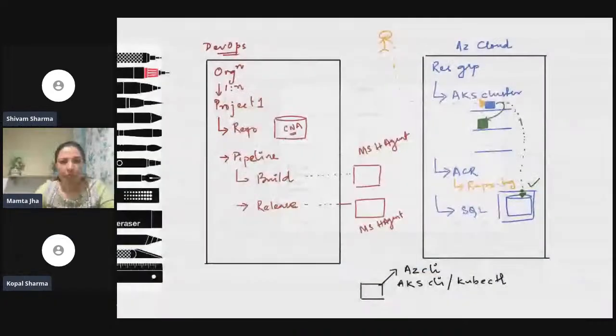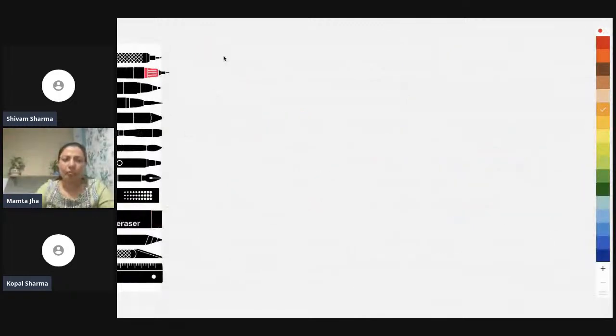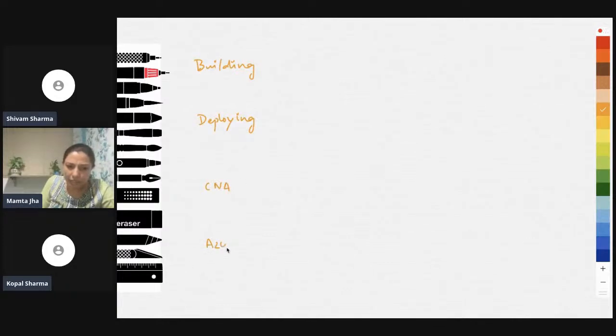And let's understand a little bit more about the keywords which we are talking about today. We are talking about building. We are talking about deploying. We are talking about cloud native architecture. And the last component is nothing but Azure DevOps.